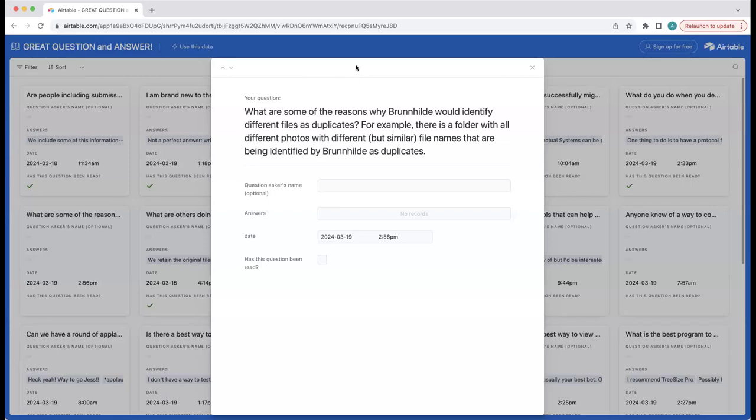To Elvia, I think the question is asking that Brunhilde is generating a report that files are duplicates, but they don't actually seem to be duplicates when looked at. They have different names and the images are different. But if the question asker is here, please feel free to clarify.